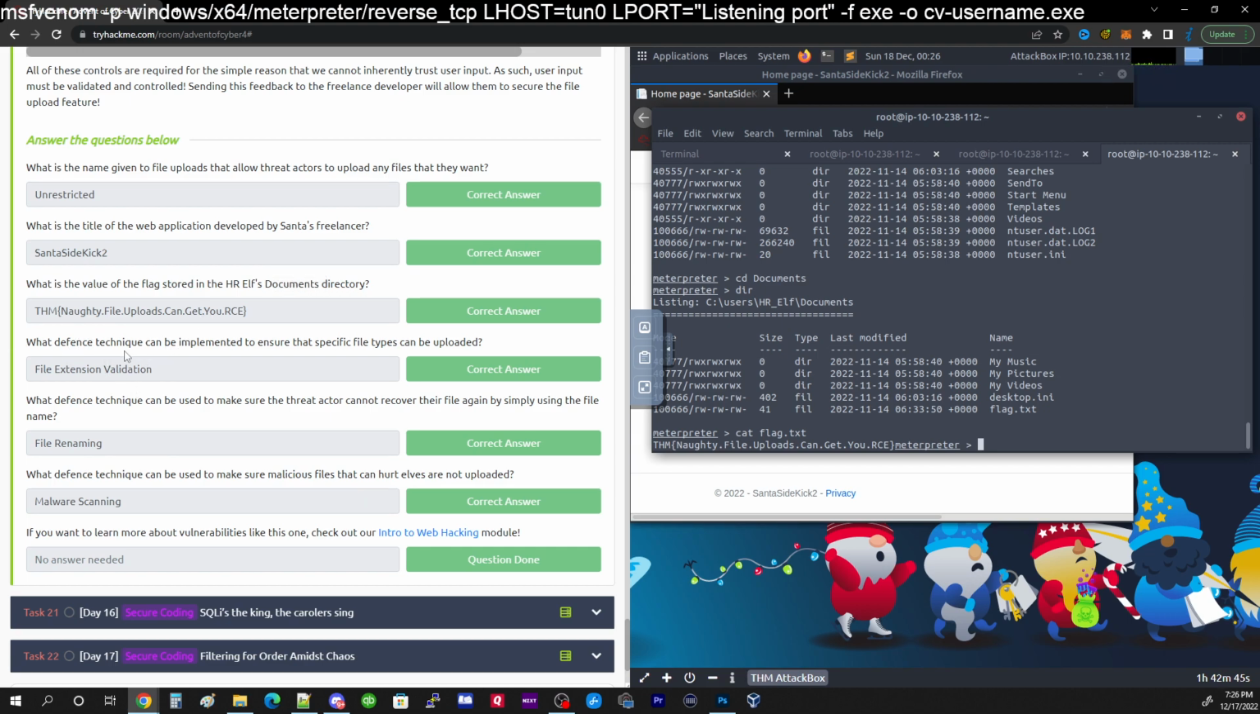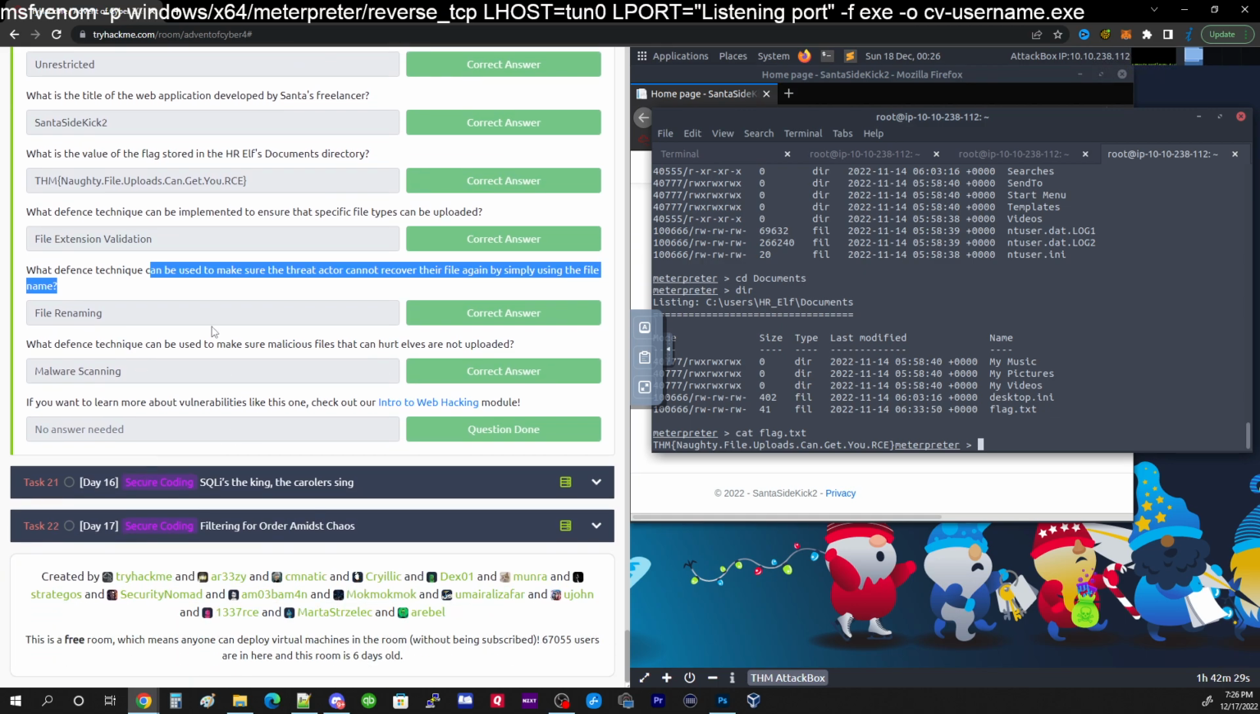Then it says, what defense technique could you have implemented to ensure this file type? Once again, they're talking about file extension validation. What technique could you use to ensure that the threat actor cannot recover the file again by simply using the file name? That's file renaming. And then of course, I told you about ClamAV. It's a scanner, so you are scanning these files for malicious activity, reverse shells, etc. That would have prevented that. And that's the end of this exercise.